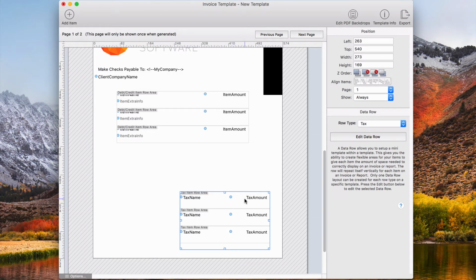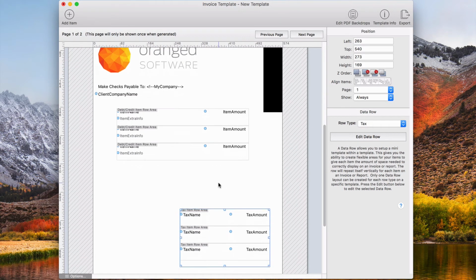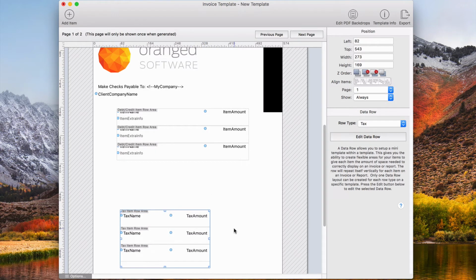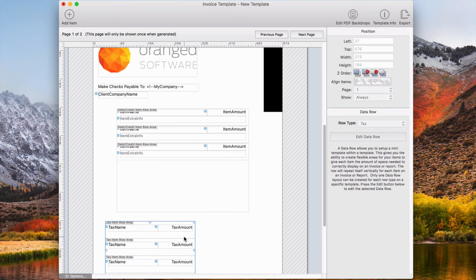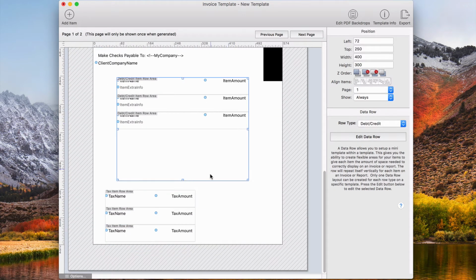Now you can have as many data row areas as you'd like on a page, but they can start to kind of clutter up. And the other thing is, if you have, for example, a large amount of debt credit items and you want to after that show a fixed totals area, there's no way to do that by just dragging these around. You'd have to lay out the page based on the size of the page and just put this at the bottom, and then you might have some blank space here.